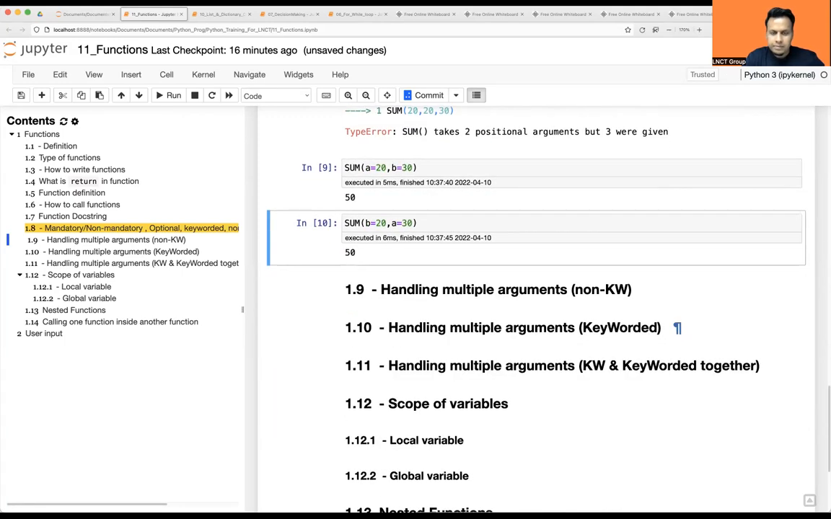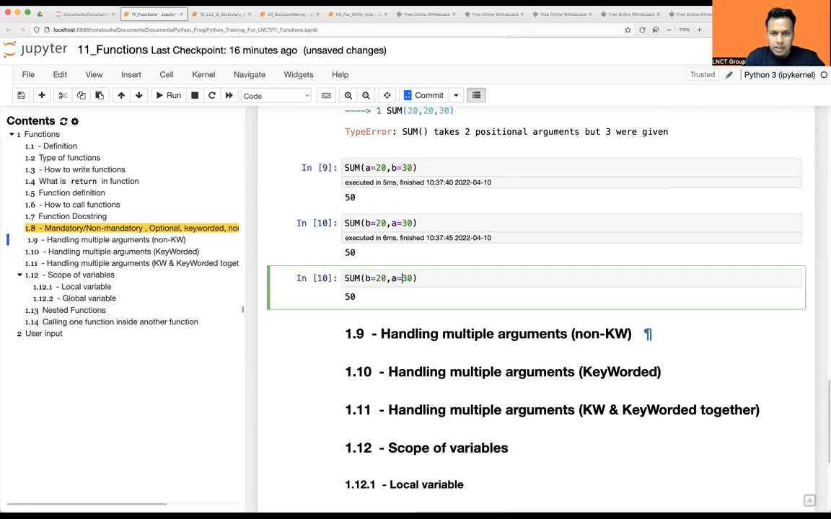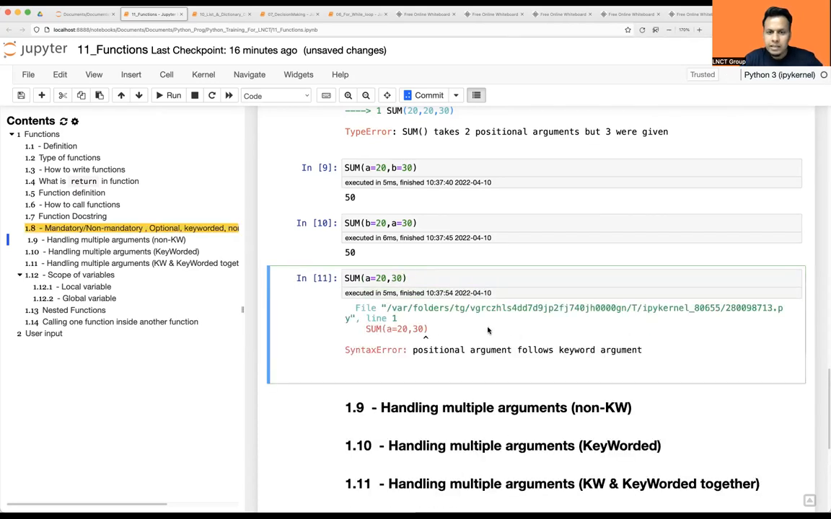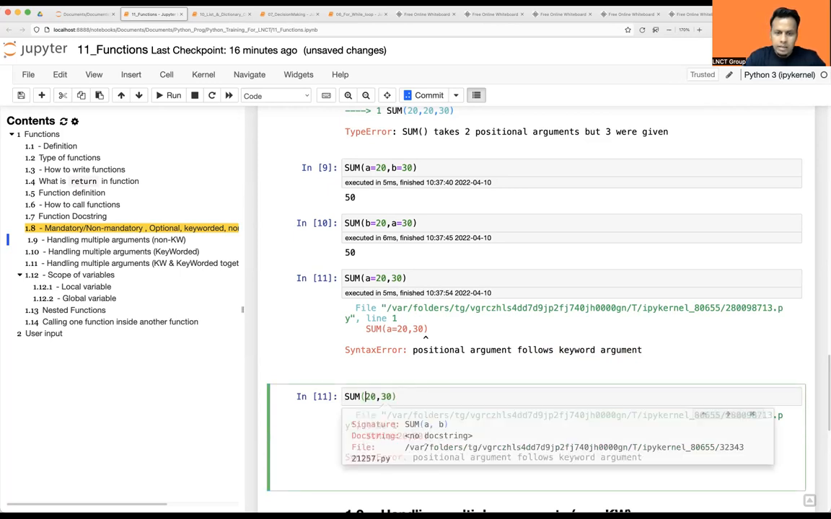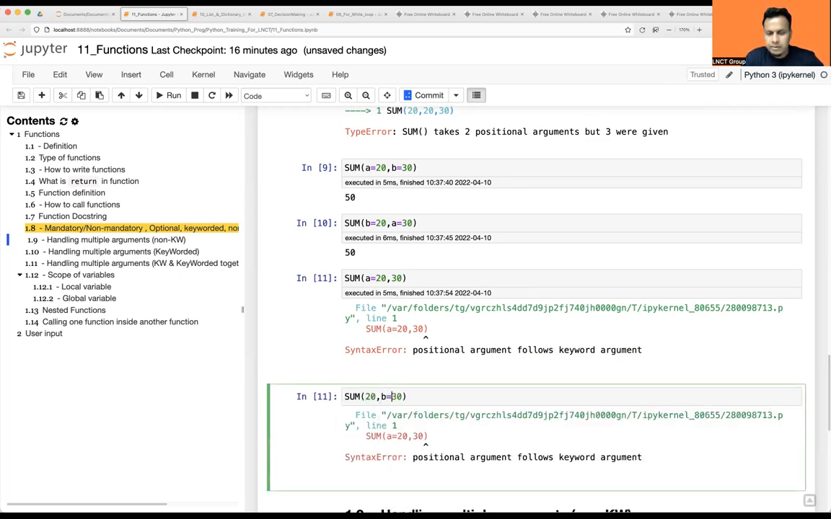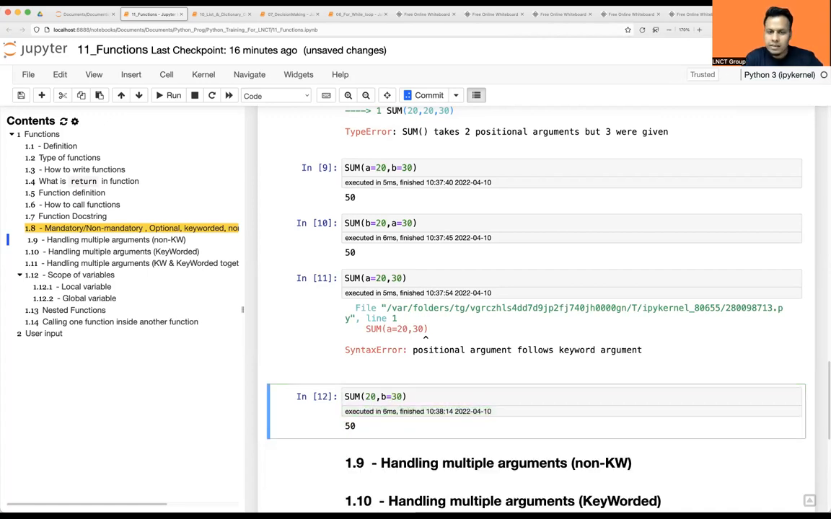This is also fine. You cannot pass a equal to 20 and just write 30 as b. See here, positional argument follows keyword argument. This is what I told, right? Keyworded argument should always go at the end. That's how Python handles those arguments. However, you can pass 20, but b equal to 30, because keyworded is always at the end. This is fine.